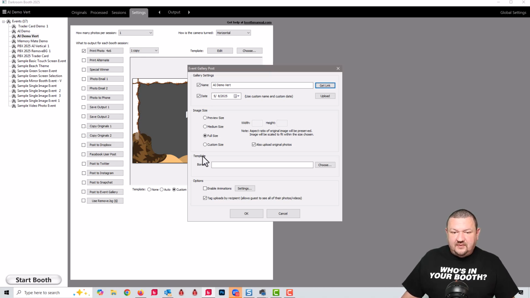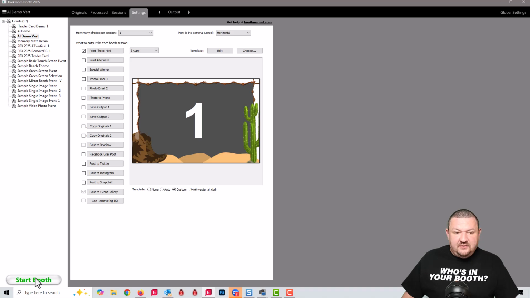So we're going to leave it at full size. We're also going to upload the original image. In this case, it'll be shooting on green screen, so it'll upload the green background image. We'll cover some different options there in just a moment. And we're not going to enable animations here, but we are going to tag the original images with the output image. So we'll click OK, run through a session.